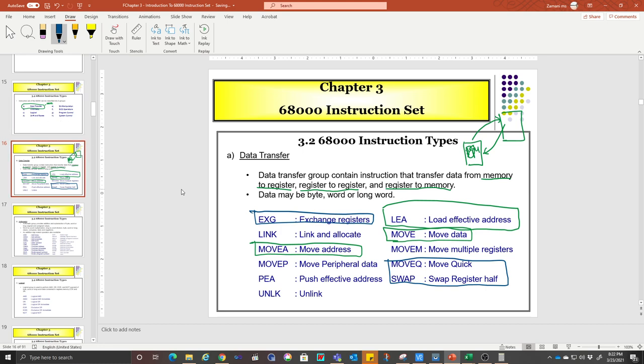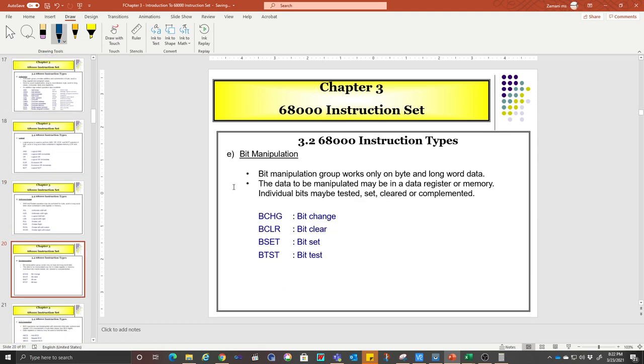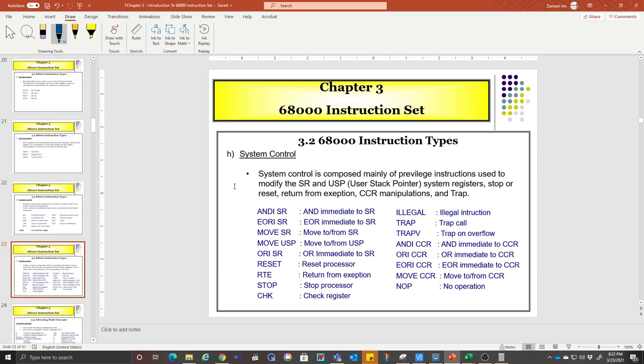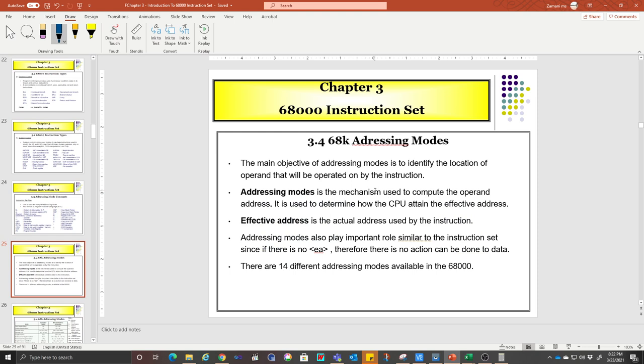Now move on. Arithmetic, I'm going to touch later. So I'm just going to go directly to the lecture for today. Let's look at the move instruction set. Before that, we have a revision on the addressing. Not revision, these are new terms that you're going to learn today.